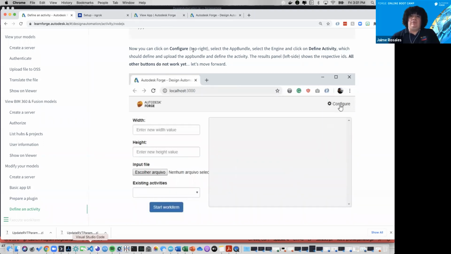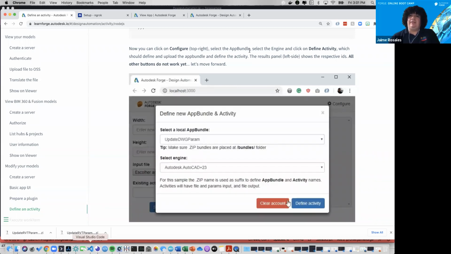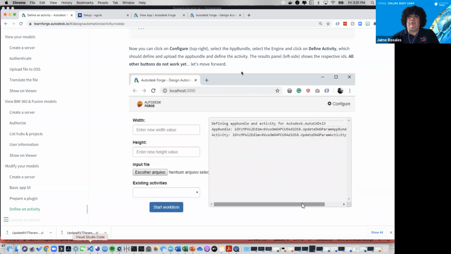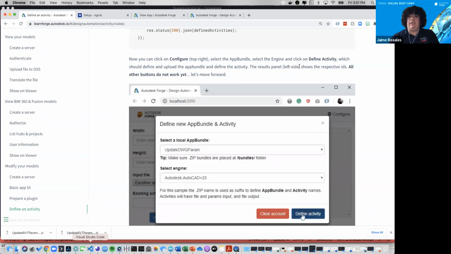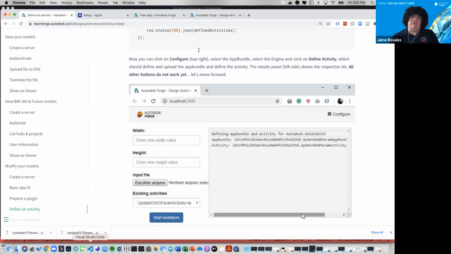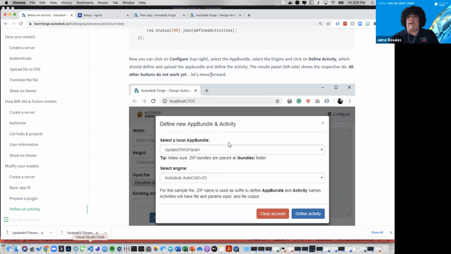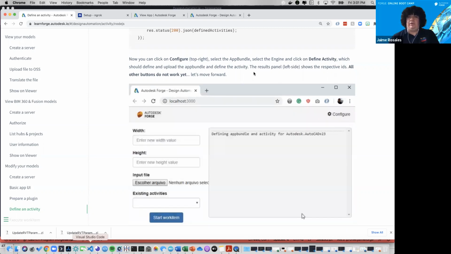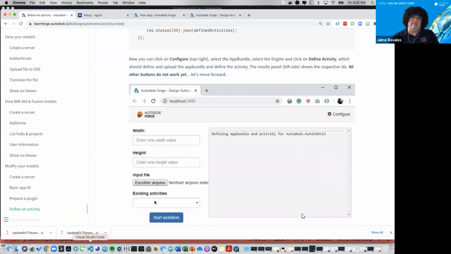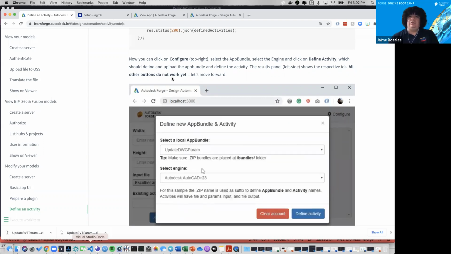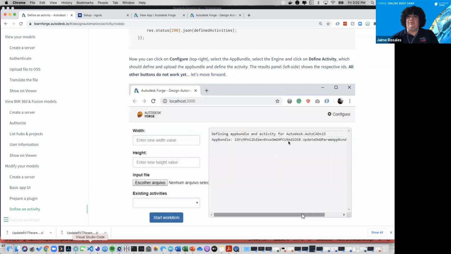So now we will do a configuration on the top right. We will select the app bundle. In my case, I only have one at the moment. We will select the engine that we want the app bundle to run on. And we will define the activity, which should basically define and upload that app bundle and define the activity to the server. So the result panel on the left side will show the respective ID of that activity. All the other buttons do not work yet, so that's something to keep in mind. The only one that works right now is configure and define activity.